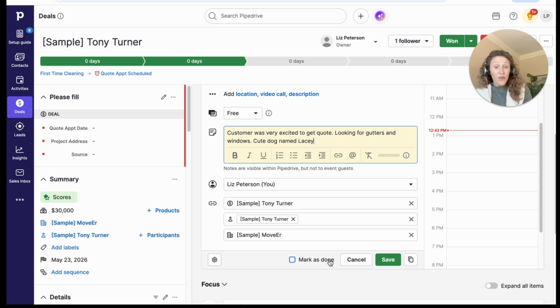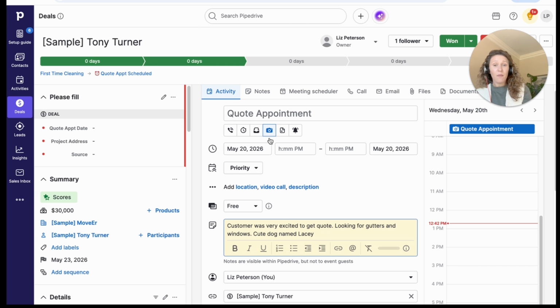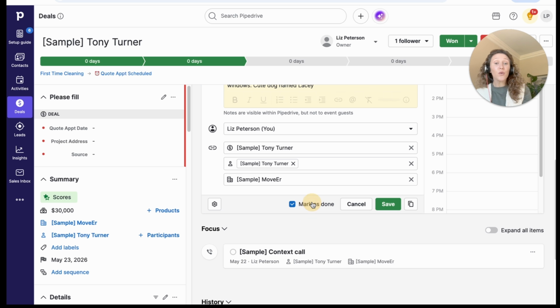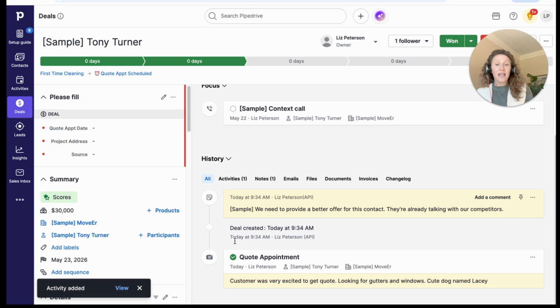And you can either have this scheduled out in the future, so that would be keeping it to do, or you can mark it as done right when you're creating the activity if you're doing this more as a logging exercise. So I'm going to click save there, and now you can see that that quote appointment is down here in the timeline. It happened in the past, and I've got all the notes in this yellow section as well.